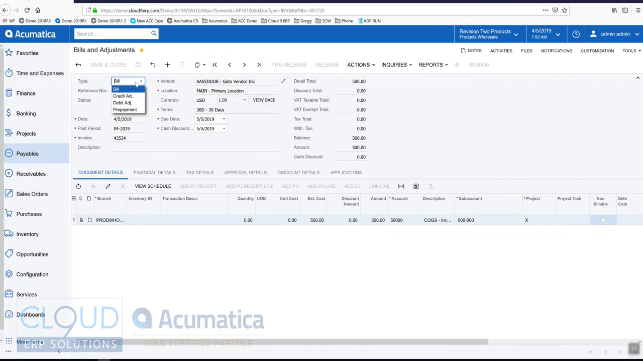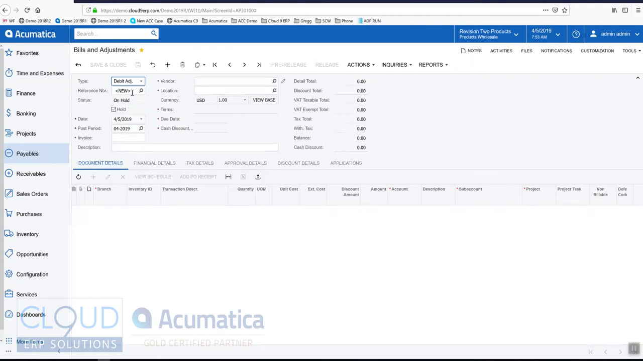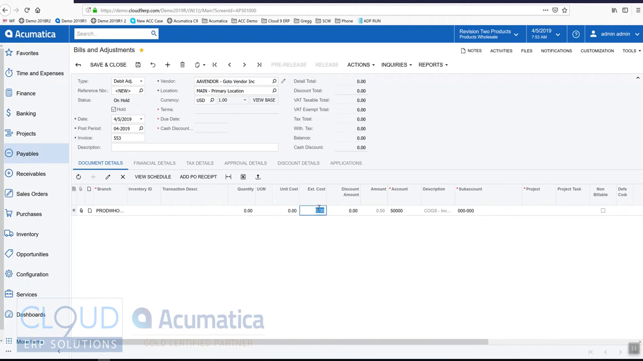Now, we'll also go into debit adjustment and we'll give it a document number. Maybe it's a credit number from the vendor. We'll select the vendor's name, same vendor. Give it an amount. In this case, we'll make it $200. And take it off hold and release it.